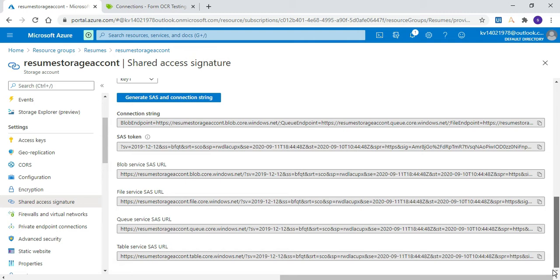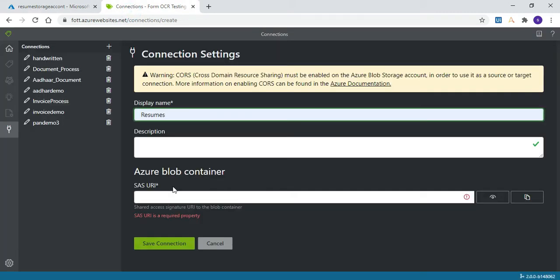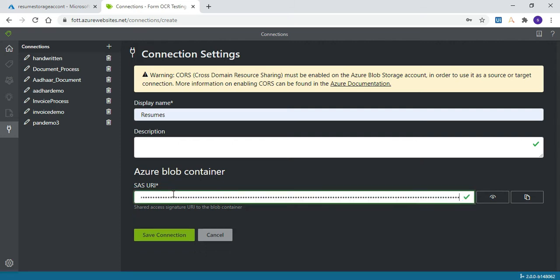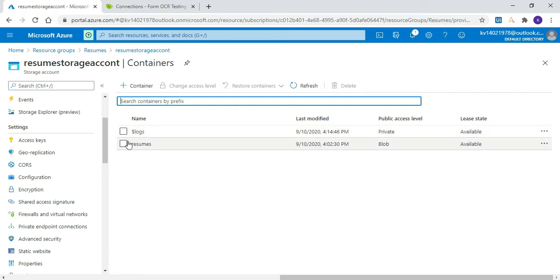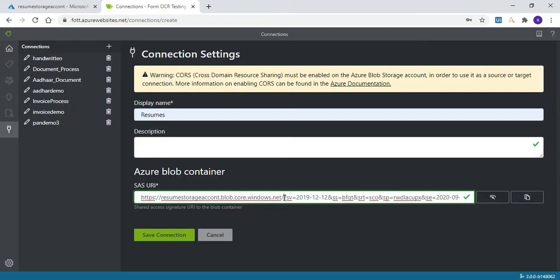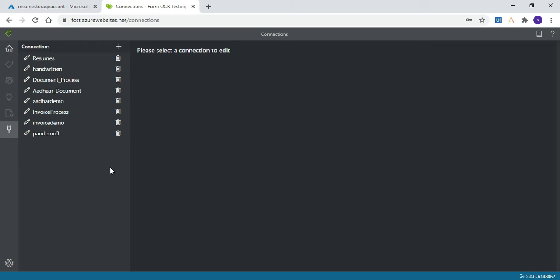Let's go down and copy our blob service SAS URI. Copy it, go to your Form OCR tool and paste it. Go to storage, container and copy the container name, that is resumes. Paste it over here and click on save connection. Now you have established a connection between our container and the Form OCR tool.